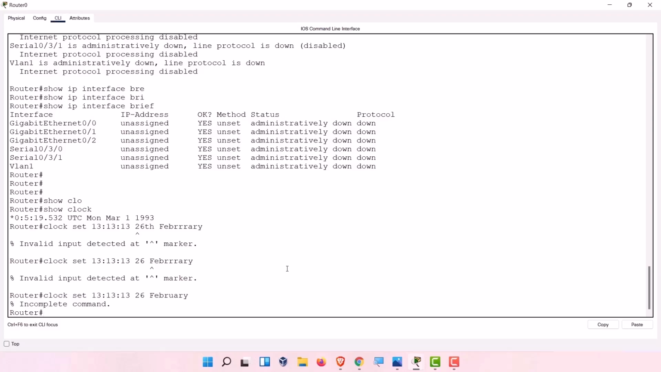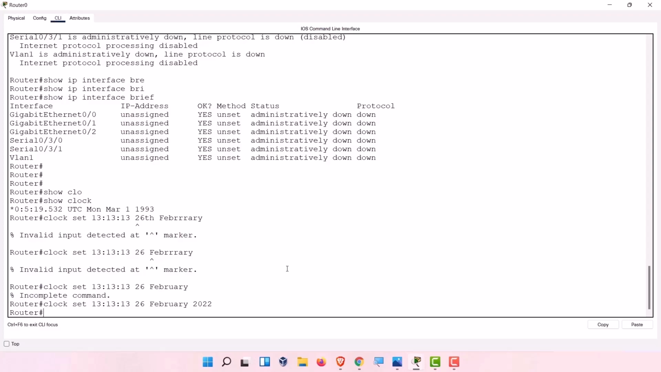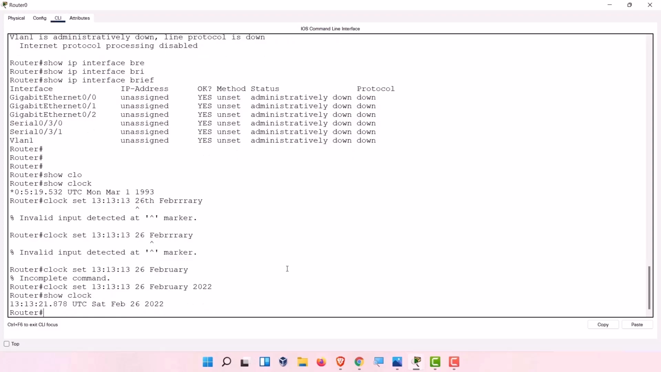Incomplete command. What did I do there? Oh, I should mention the year also. It's 2022. So now we have set the time and date including the year. If I see the show clock again, we have the time and date set on this router.